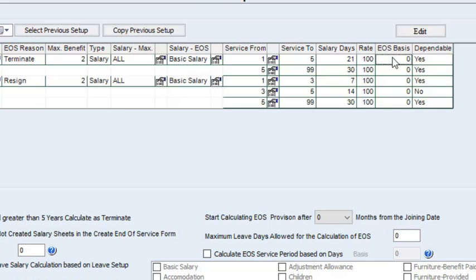Okay, and in the end of service basis, this is set as 0 for all of them. And what does this column right here, dependable, mean? Mainly the first row is always set as yes. Why is that? Because there is no row above it, it is the first row. If you try to change this to no, the system will not accept saving it, because it's the first row, so it makes sense for it to be selected as yes.